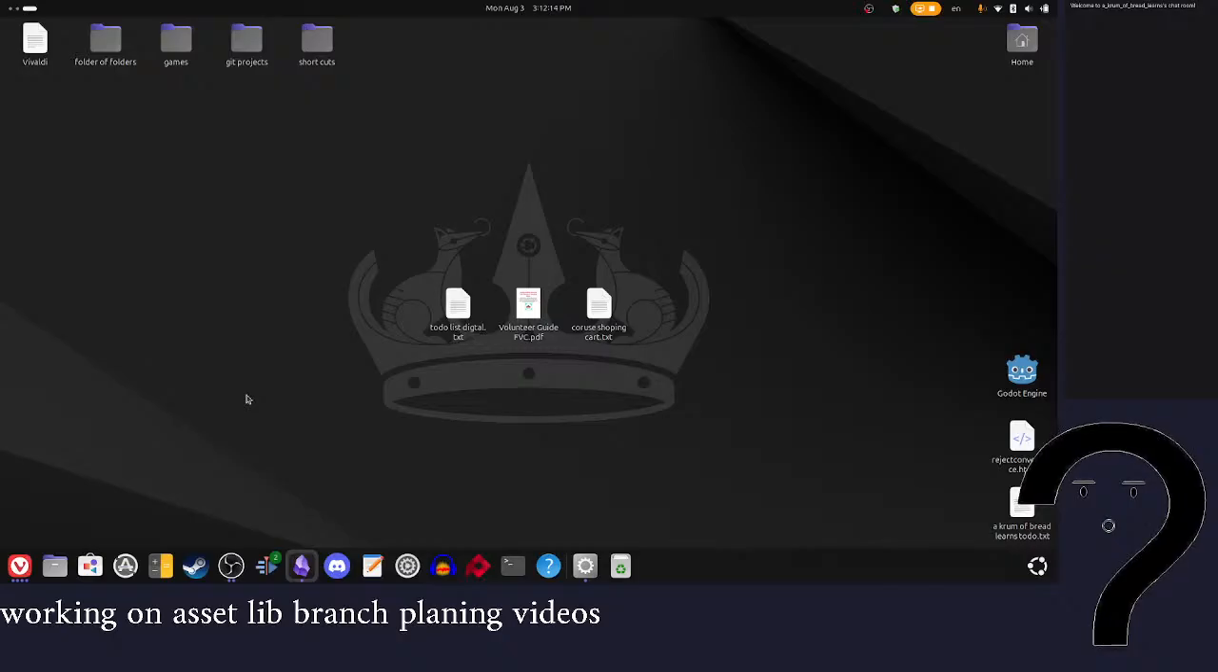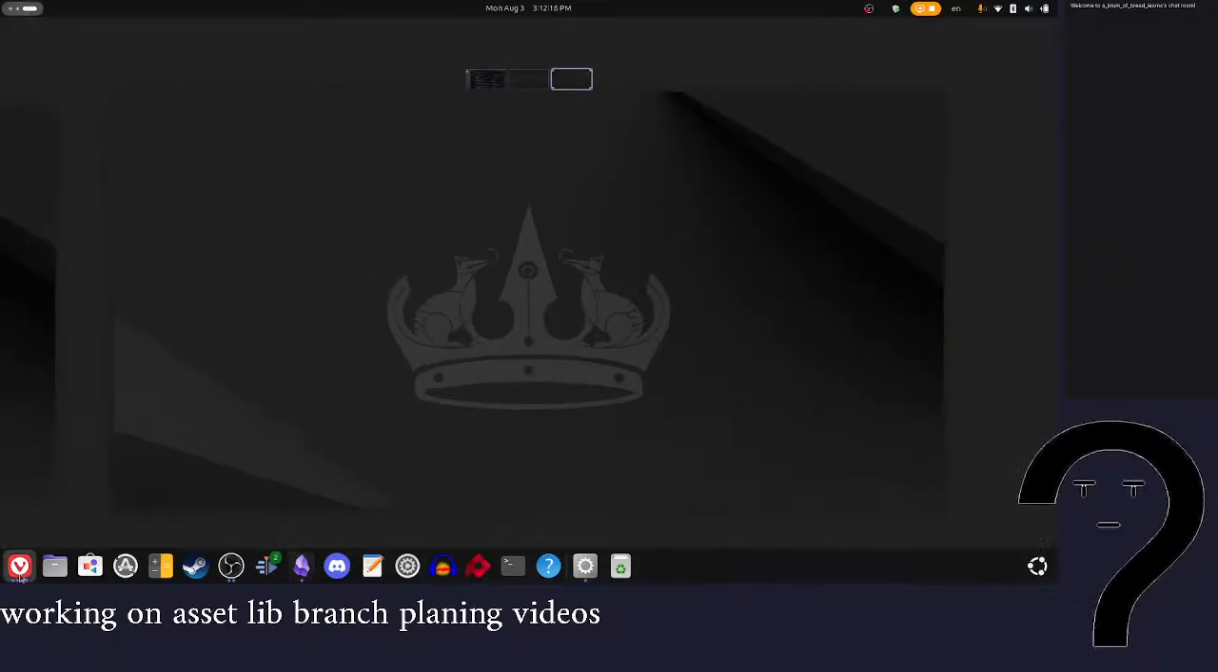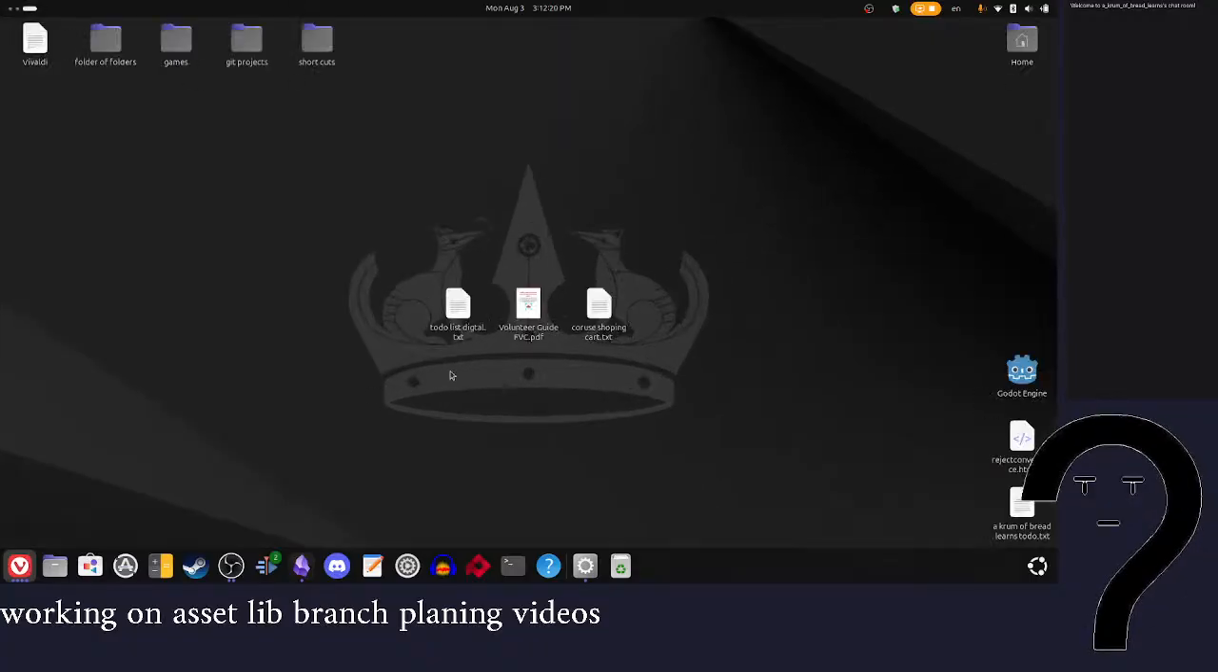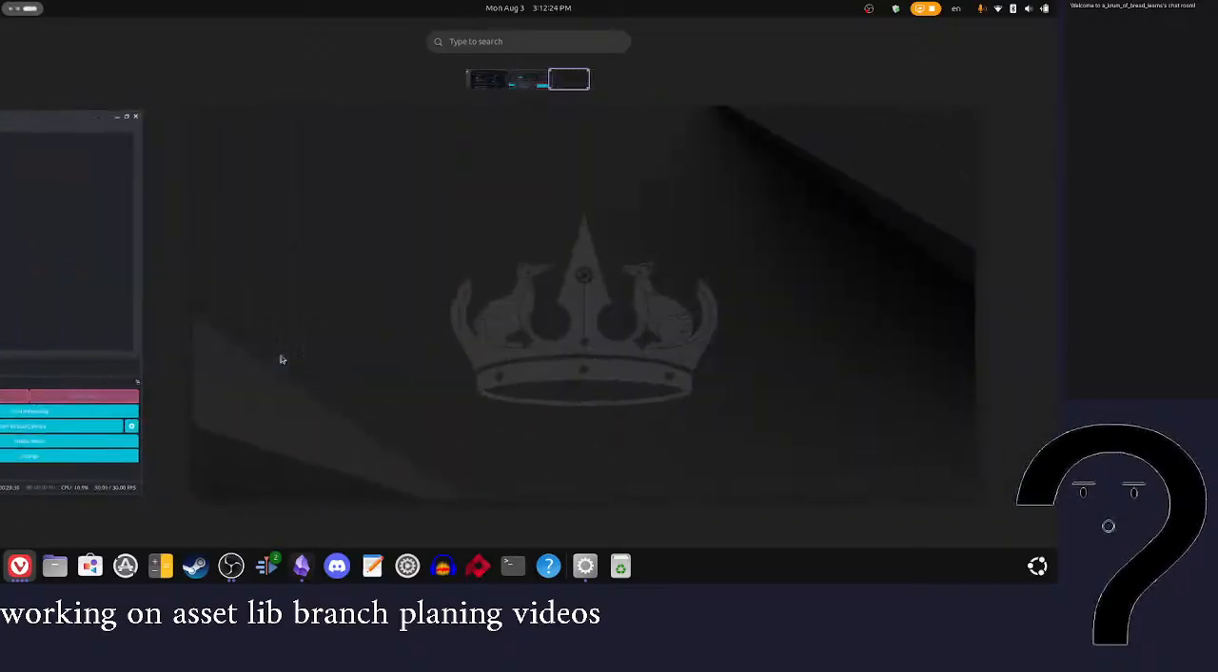Like wallet cards is, this would require the actual Godot engine open.